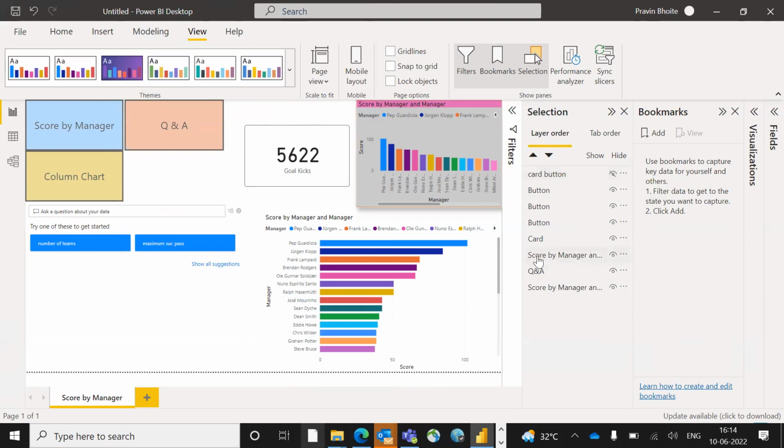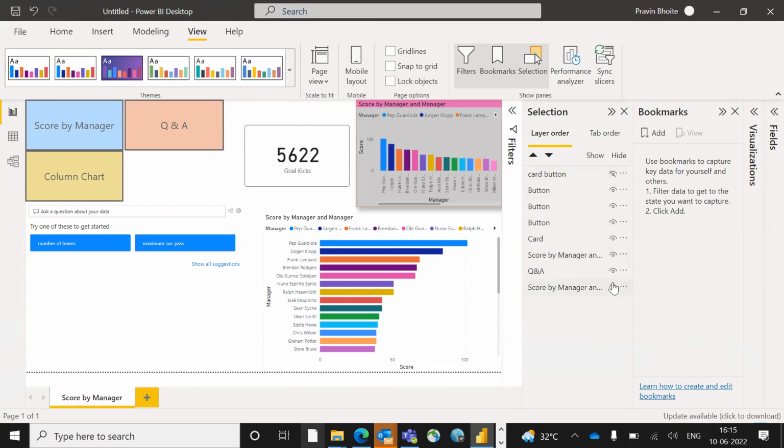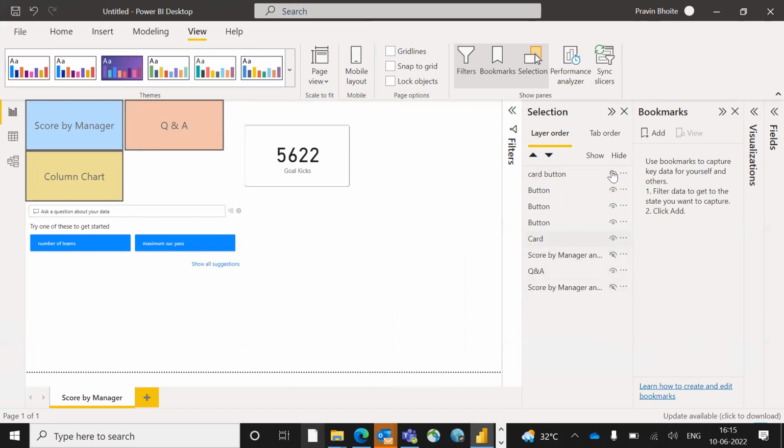Similarly, if I hide the score by manager button, the button will go away and the visualization will vanish. So first I want to select which visualizations I don't want. I'm just going to select those visualizations. I don't want all these visualizations in my button. I'm just going to say I want all these buttons.